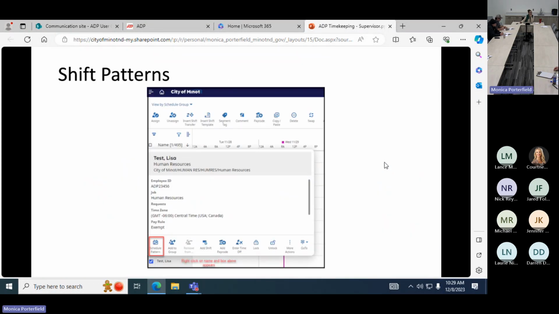You can assign these by patterns, and I'll use the fire department again. They work 48 hours, which is two 24-hour shifts, and then they have four shifts off. That is a pattern that repeats itself over and over again. When we have that pattern in there, we can assign it and it will just keep scheduling that employee out until the end of time or until we tell it a stop date.